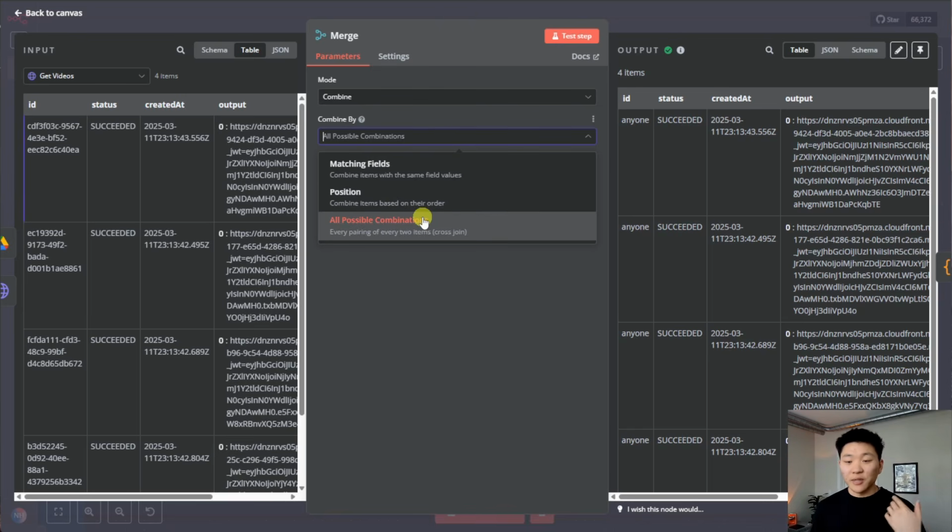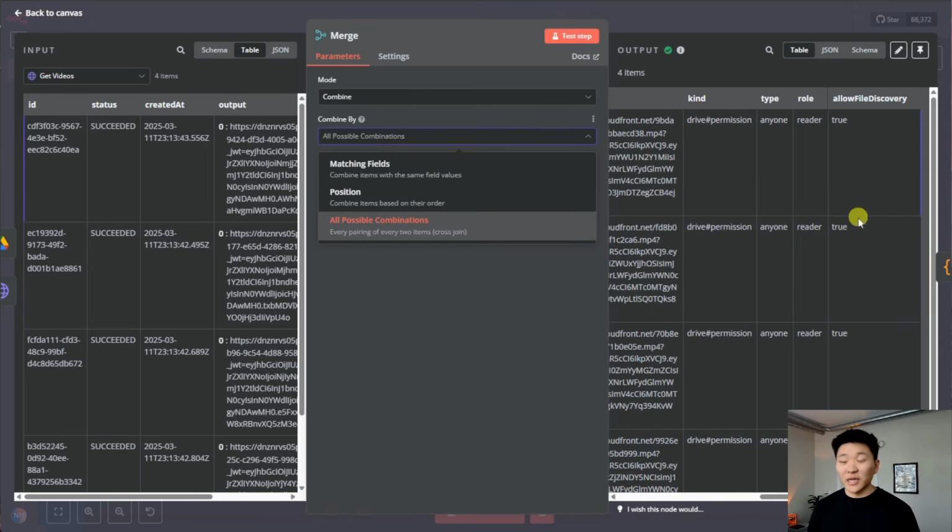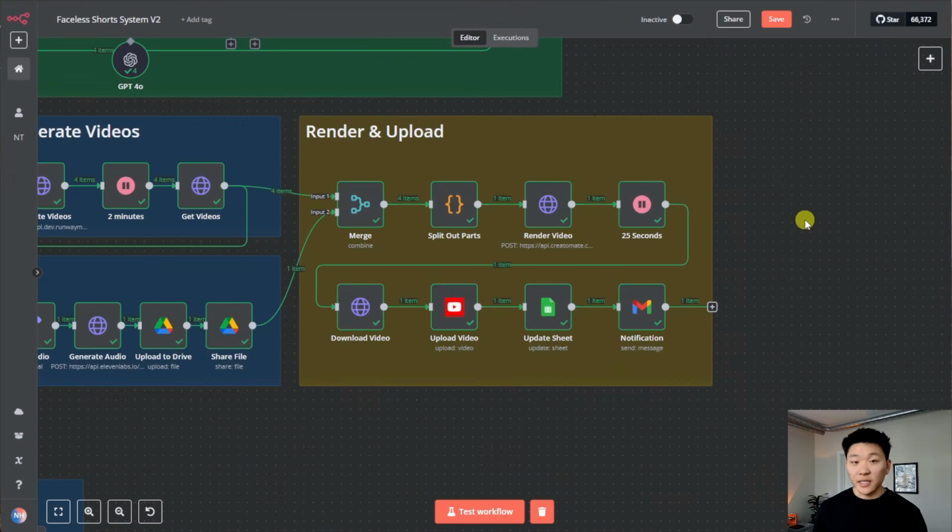You could also do it by position, which would just say, okay, 4 items on the right, 4 items on the left, we're gonna match that together. And that would only keep one item really. And if we're just doing by all possible combinations, it's just gonna throw everything together. Honestly, this isn't super crucial just because we're kind of splitting it out later anyways, but you might as well just throw it together like this. We just wanna get all the data brought back together in one space.